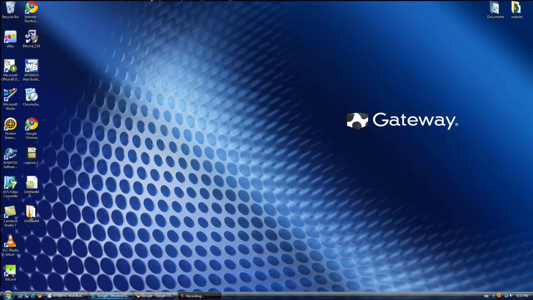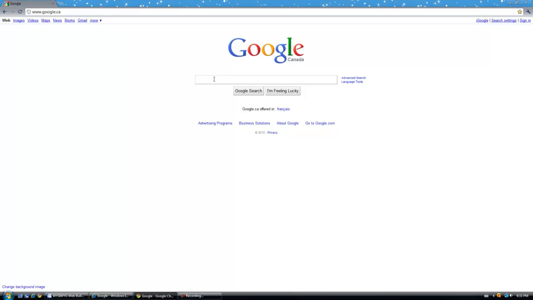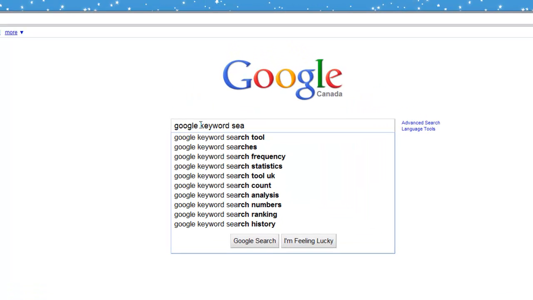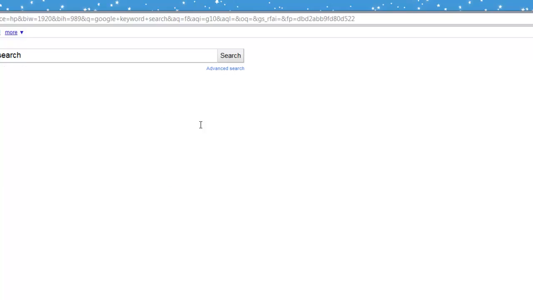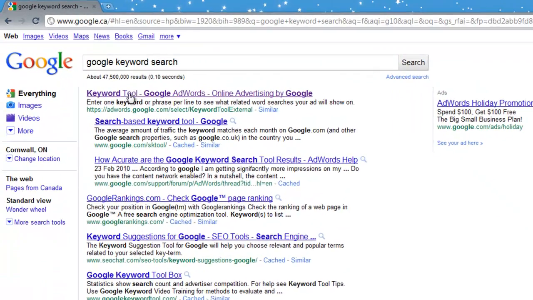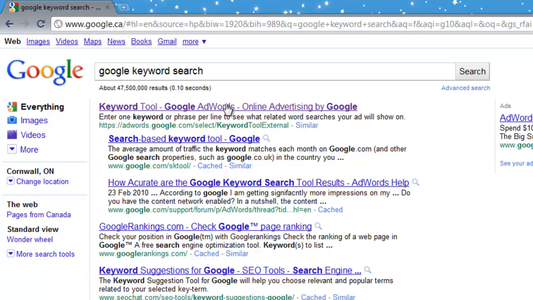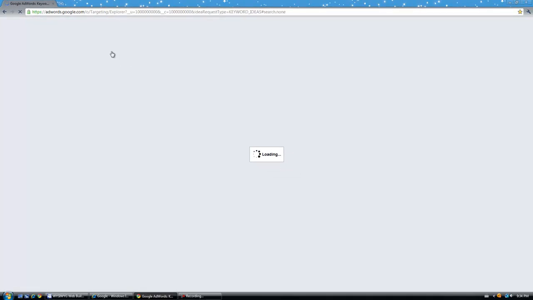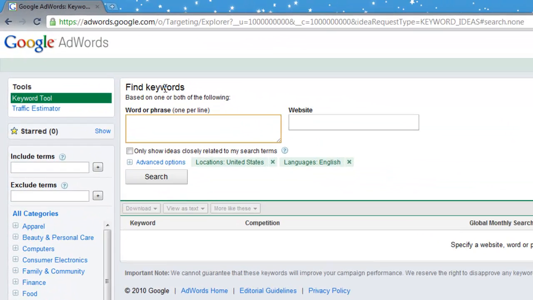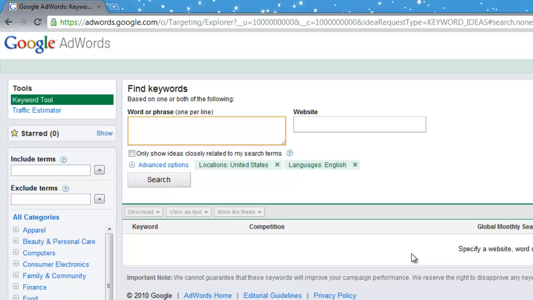So let's go into Google here, and we're going to type in Google Keyword Search. And we're going to go to the very first one here where it says Keyword Tool Google AdWords. Very, very good tool to use. In this site here, you're going to find keywords or phrases.